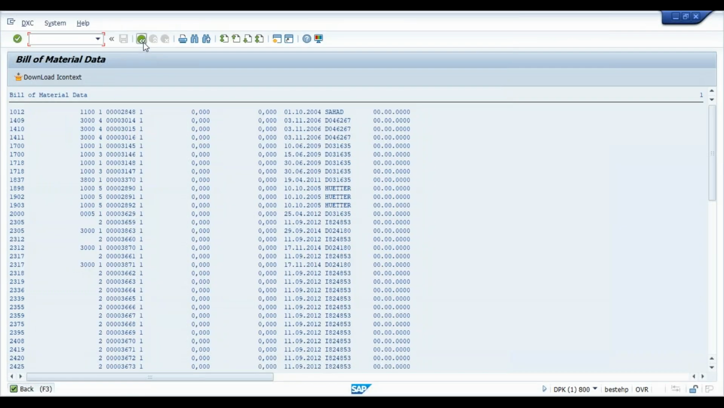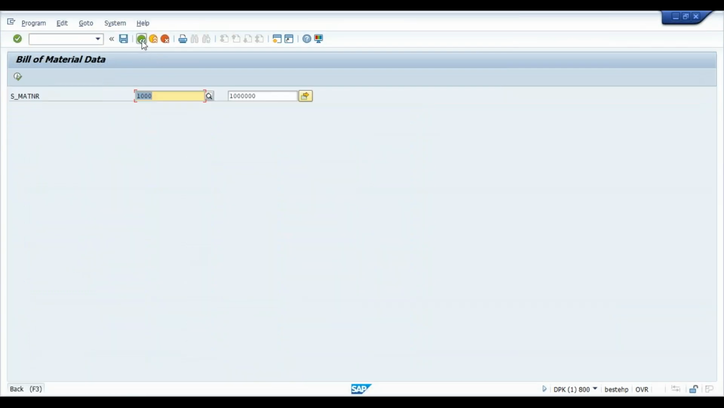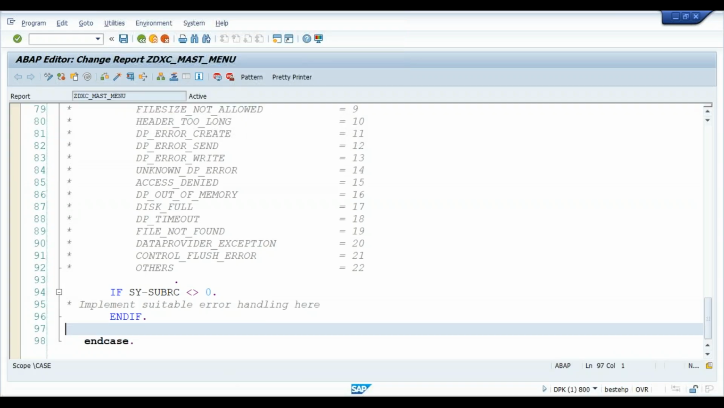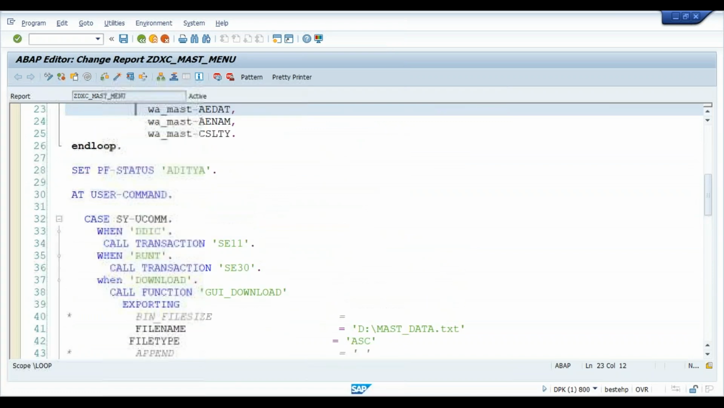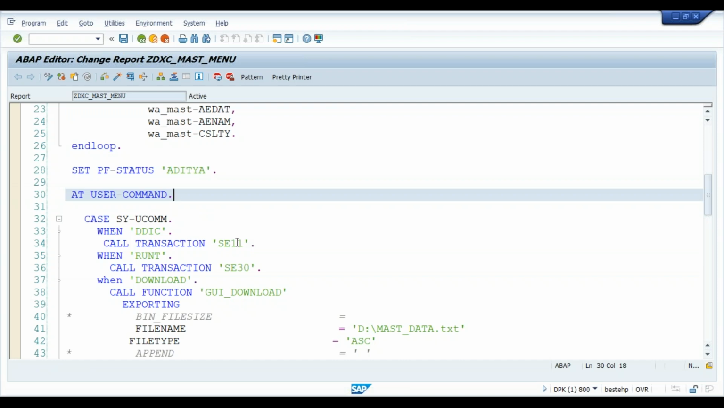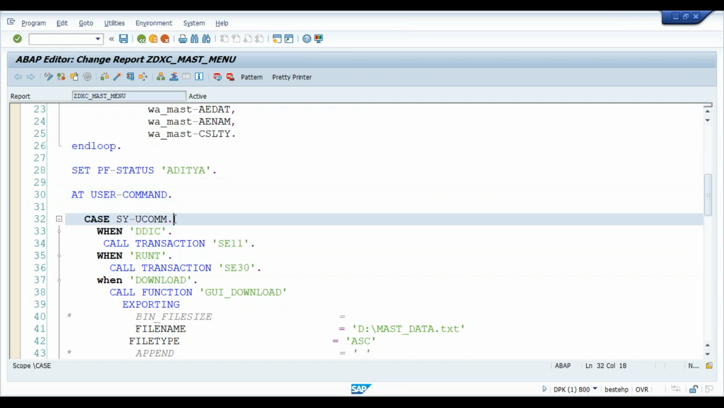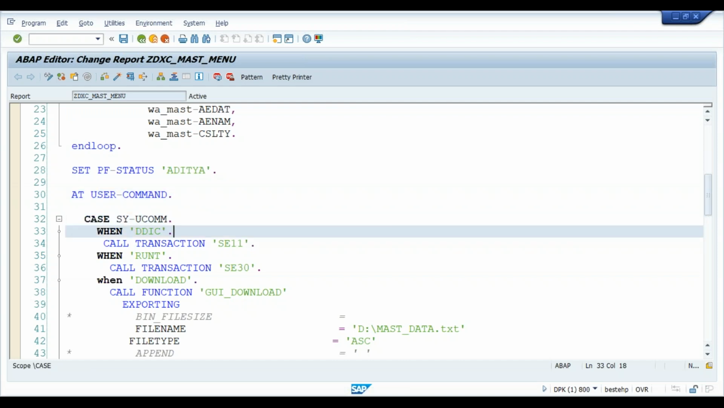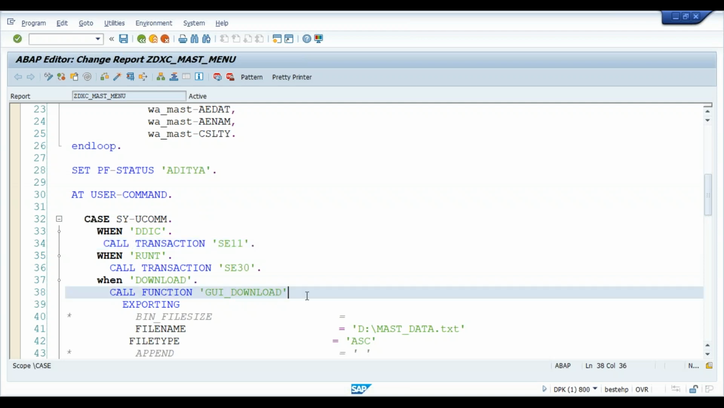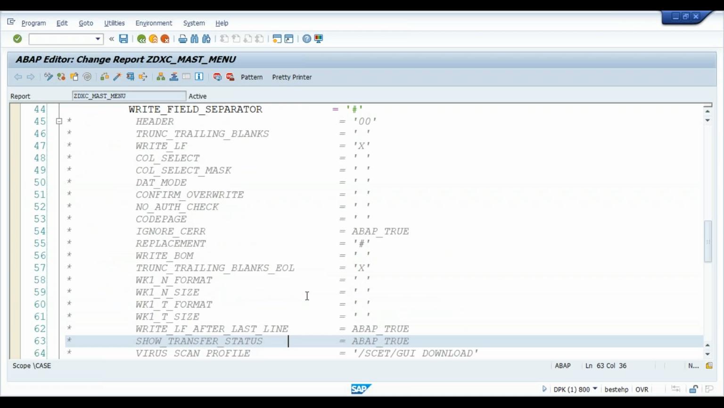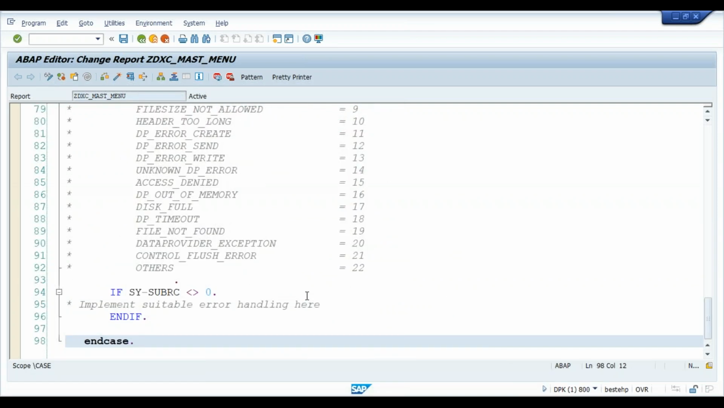Okay, so this is about the menu painter. In the menu painter, we have designed a menu, and in the menu, we have designed the PF status as Aditya, and we have given the user command, and in the user command, we have given the SY-UCOMM value as DDIC. That's what we have designed in the menu painter SE41, and we are calling this through transaction codes. But here, when you click on download, it has to download the data into the .txt file, is what we've designed.